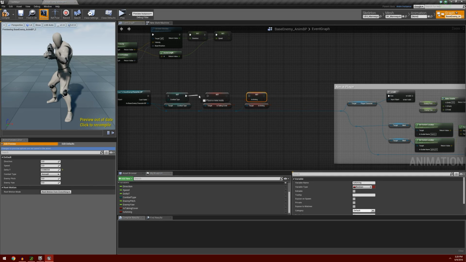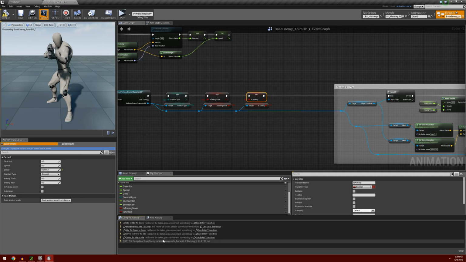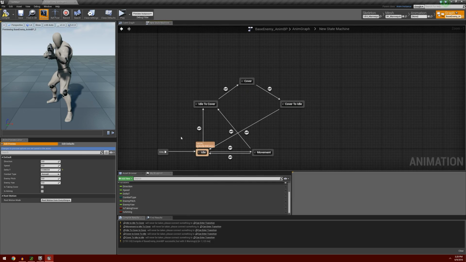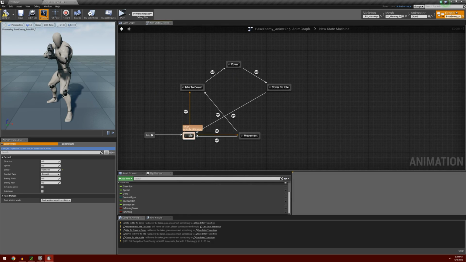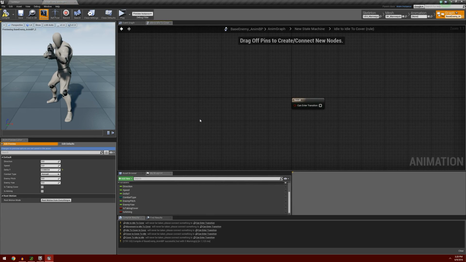And then we'll just go ahead and connect all of these in line. And we'll go ahead and compile. It's going to throw up some errors because we haven't filled out those transition states yet. So we're going to go back to our state machine. And for our first transition from idle to cover, we're going to go ahead and open up that transition.